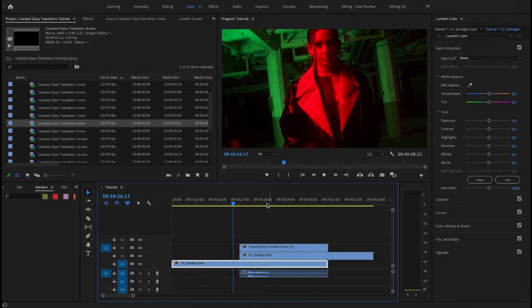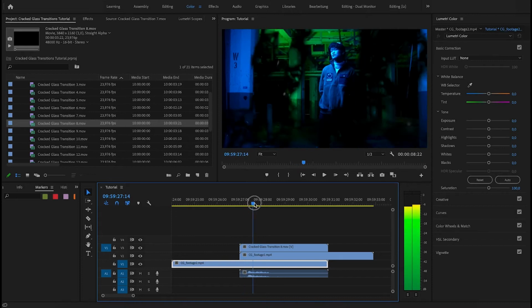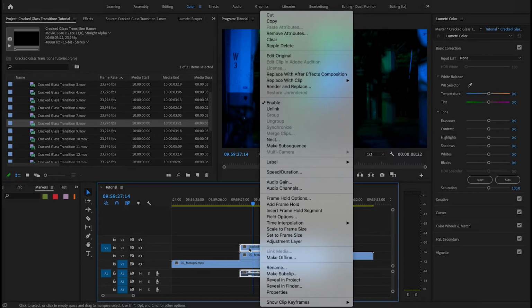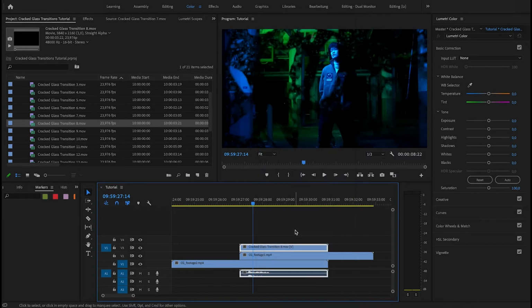And one thing that I want to mention here, guys, is that if you're not working in a 4K timeline, like me right now, I'm working in a 1080 timeline, you need to go to your cracked glass layer and right-click it, and then you want to come down here to scale to frame size. And this is going to be really important because if you don't do this, you're not going to see the entire transition, and it's going to end up looking pretty bad.